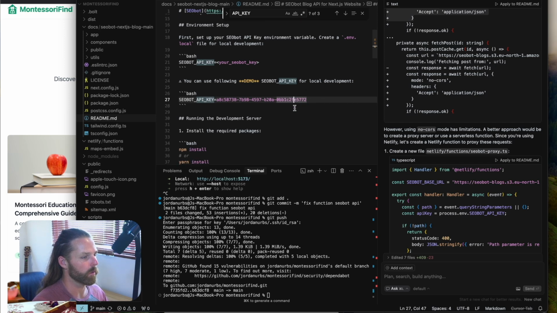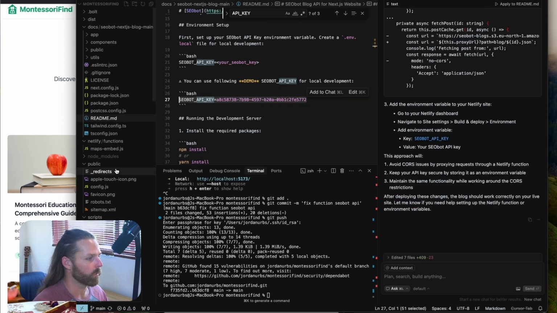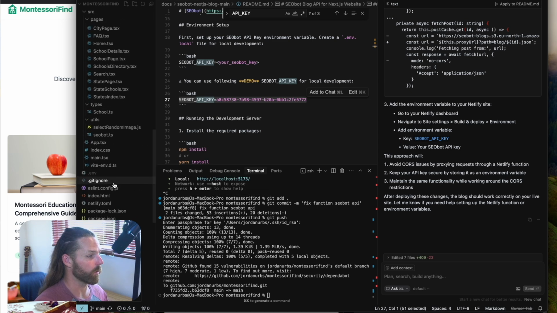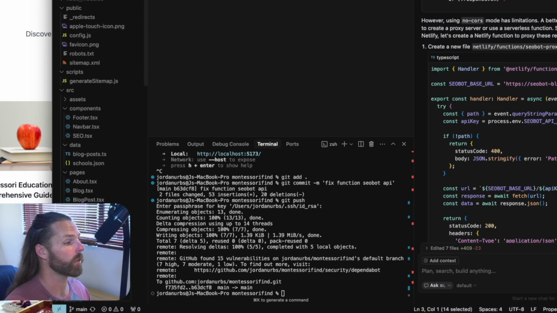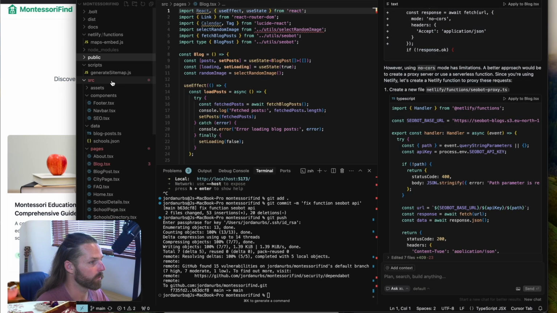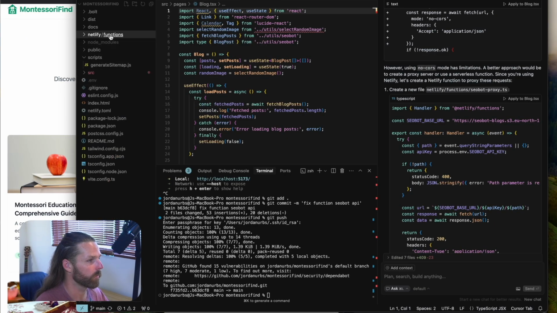Oh, for local development. Okay, so why don't we do that too? We can just run this locally. That would be great, right? So there's a Netlify thing going on here. Where is it? There it is, Netlify functions.